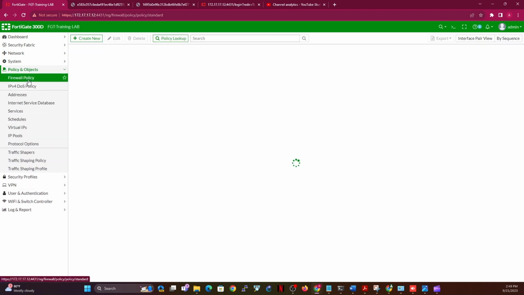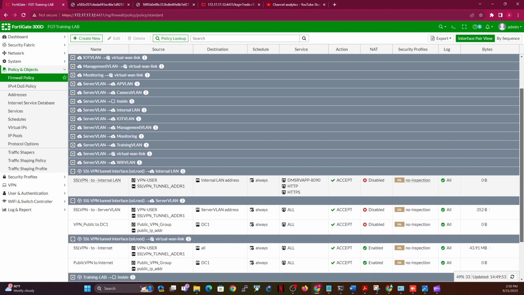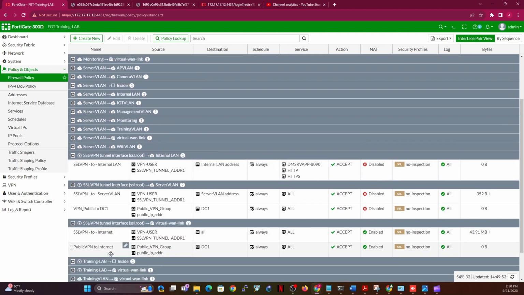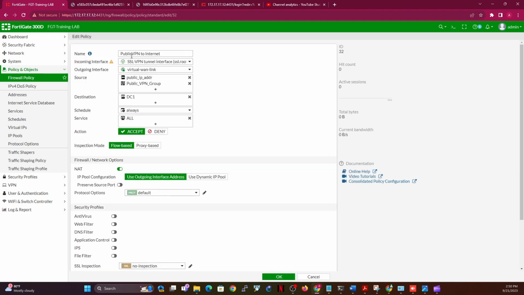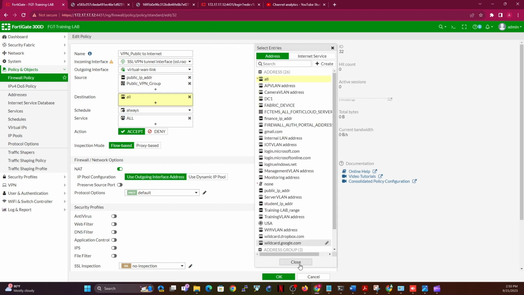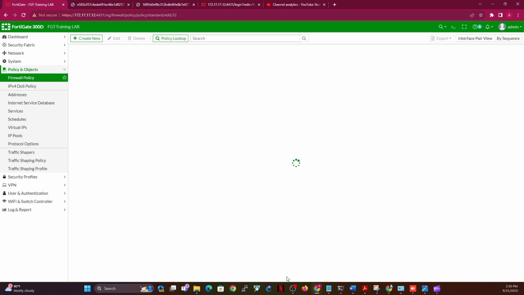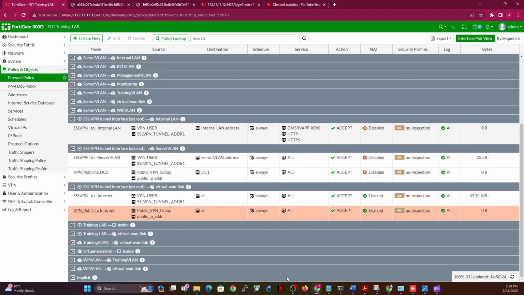Go back to the policy that we just created, the public to internet. VPN public was what I had there before. So I'm going to change this name to VPN underscore public, just to make sure that the nomenclature matches. It's just for my own sanity. Click all, click OK, make sure everything matches. There's services. Now we're good. So we click OK. Notice, boom, it works.